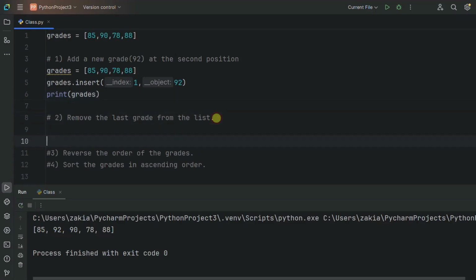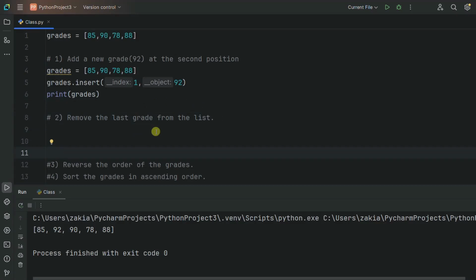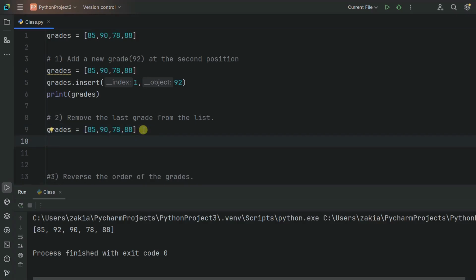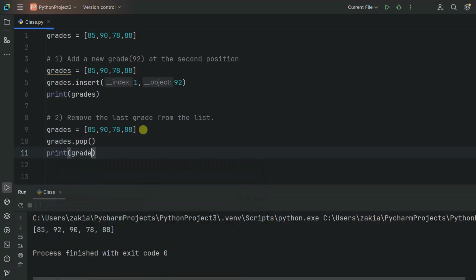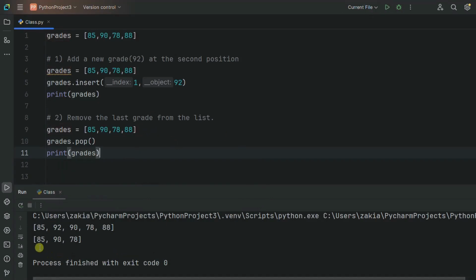And the second one is to remove the last grade from the list. So we will use the pop function to remove the last grade from the list. We have grades equal to 85, 90, 78, and 88. I will write variable name grades dot pop function, and then I will write print with the variable grades. Now I will click on this run button. You will see we have 85, 90, and 78. So the last grade is removed from the list.